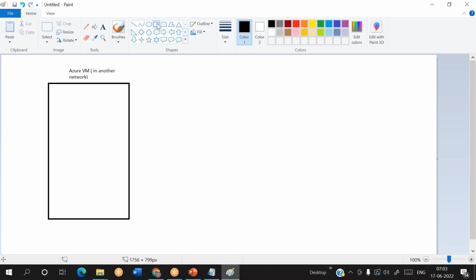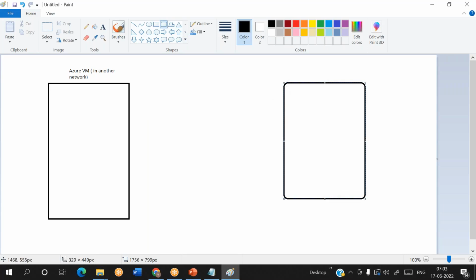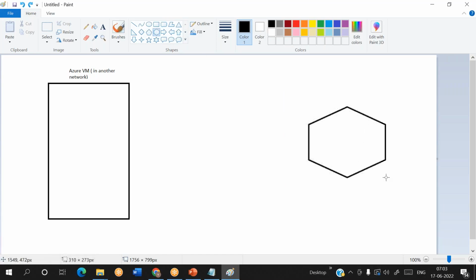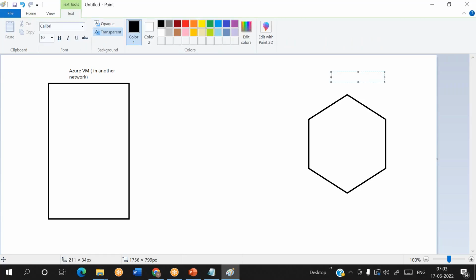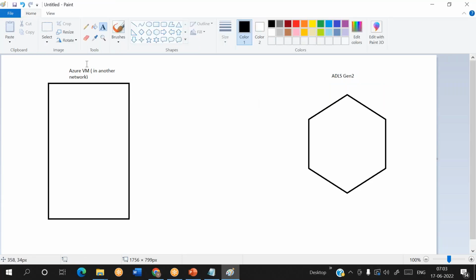So what I am trying to do is move data from that Azure virtual machine to blob or data lake storage Gen2. Data lake storage Gen2 is nothing but a hierarchical namespace. I'll load data from the Azure virtual machine in another network to ADLS Gen2. As it is in another network, it's kind of on-premise.